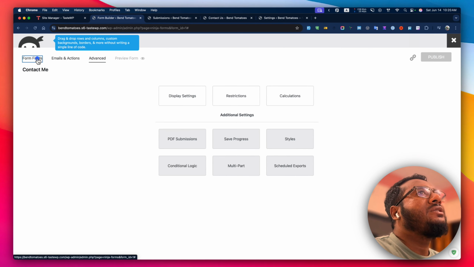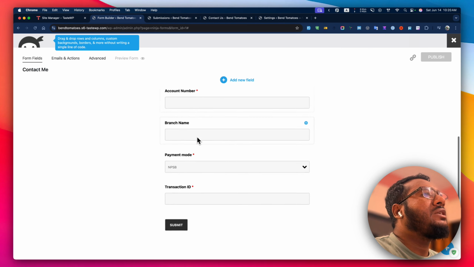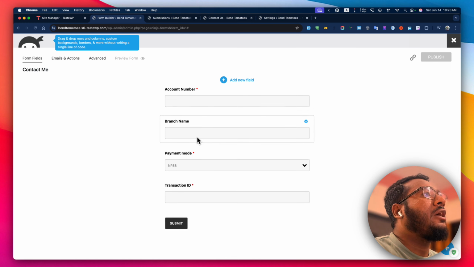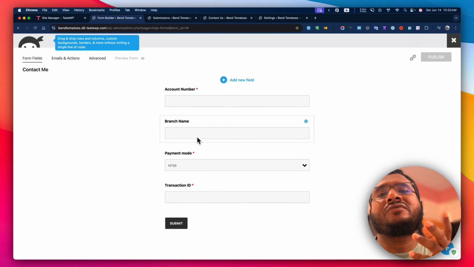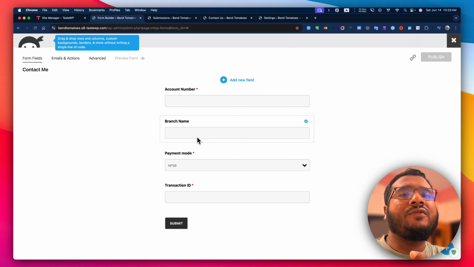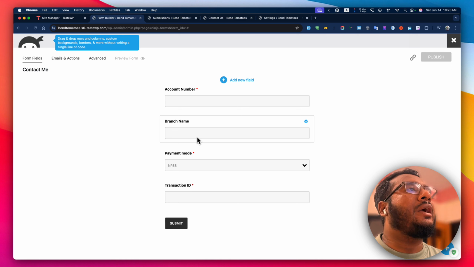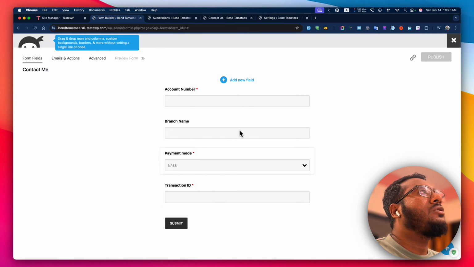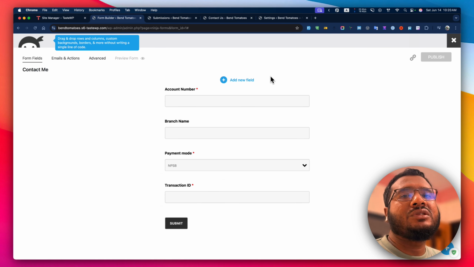I think we are done. So if you would like to add another option, like if you would like to ask for the payment proof, so they can attach a screenshot of their payment confirmation page, you can add an upload field option. Then you will have to use the File Uploads add-on from Ninja Forms.